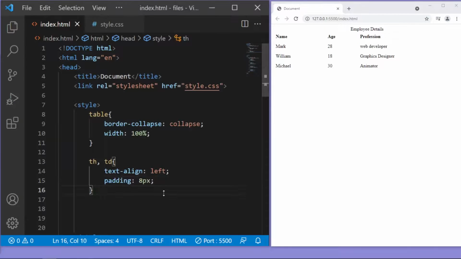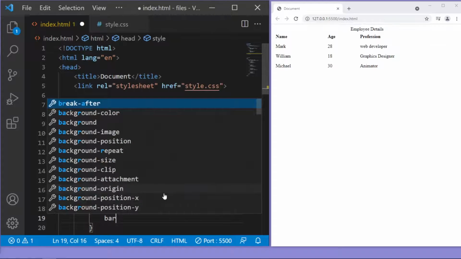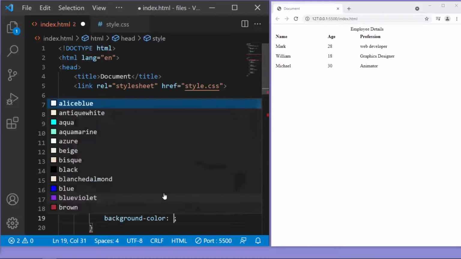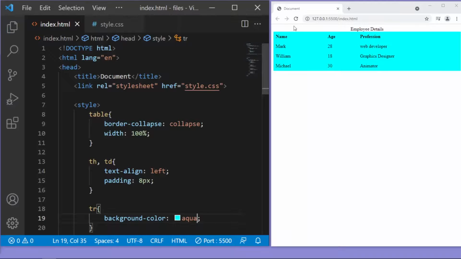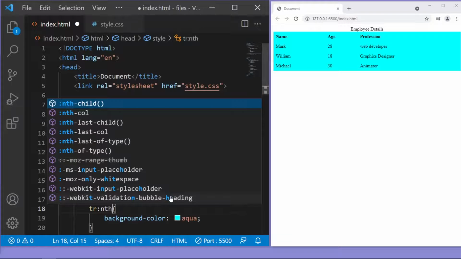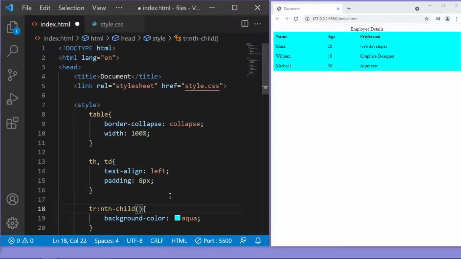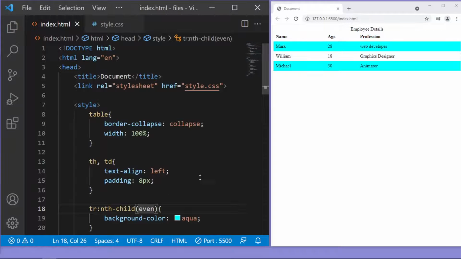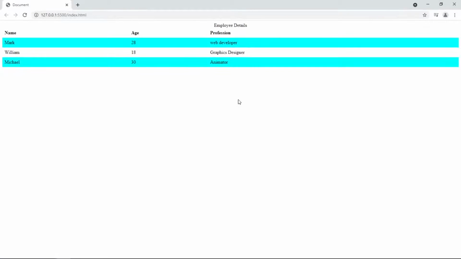Alright, now let's get the table rows and type in here background-color to be aqua. Hit save. Here it is. Now here is the tricky part. Just type in here nth-child, and the value would be even. Hit save, and there you go. This is how you can give zebra stripes to your table.